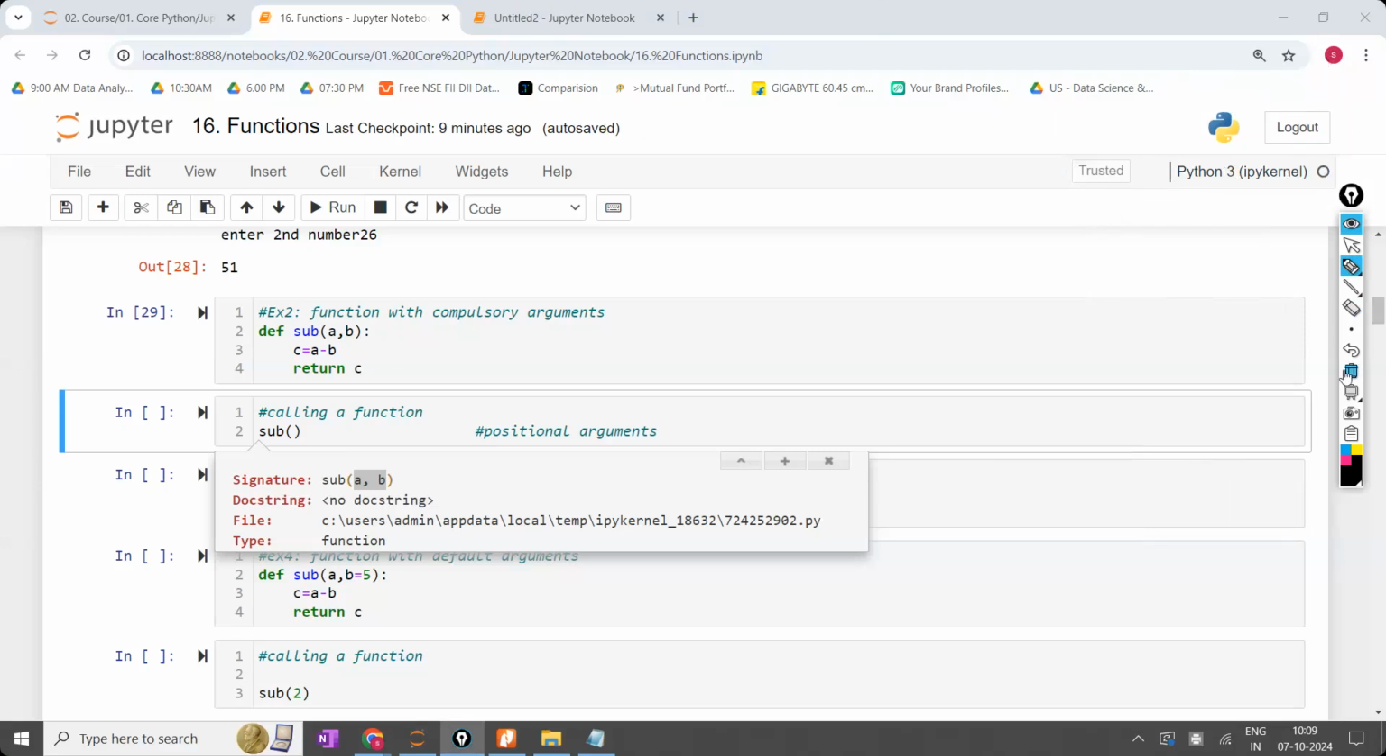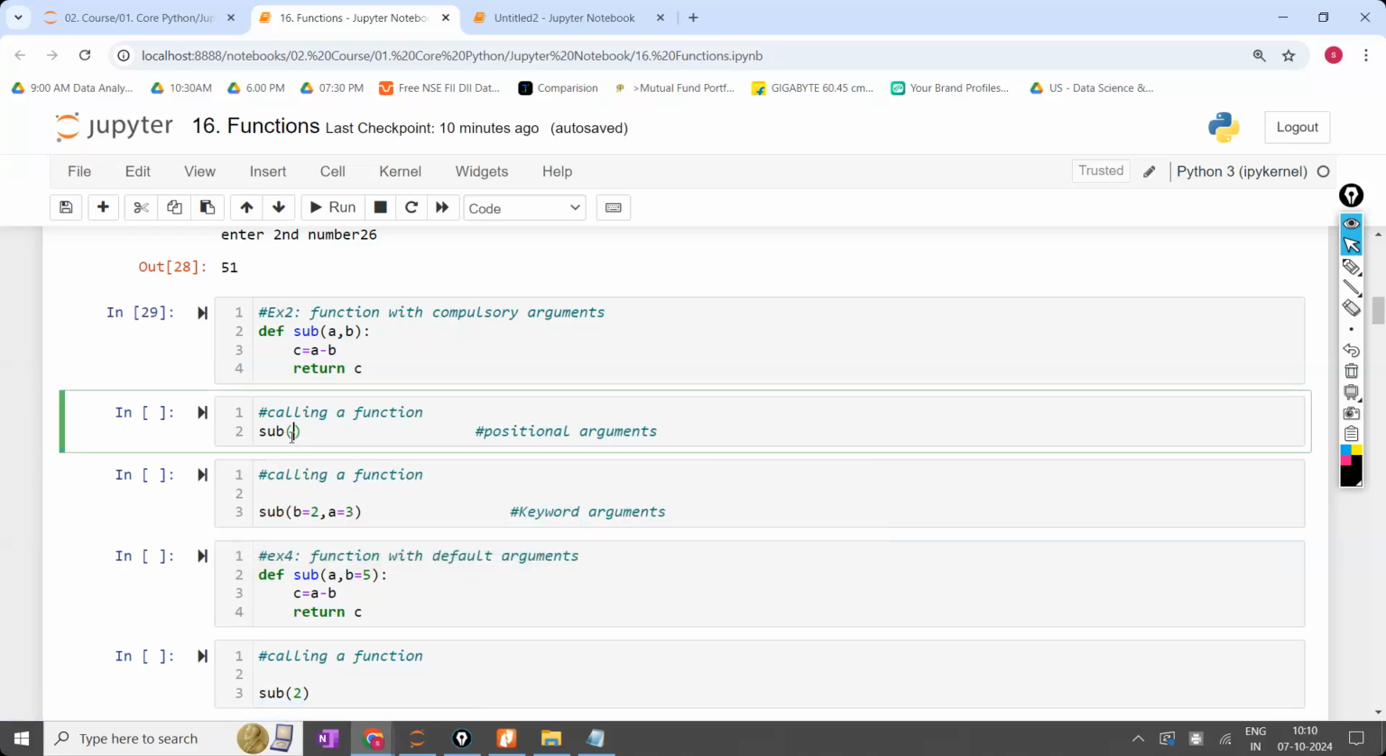That is the meaning of mandatory or compulsory. Now here I have sub. First, tell me how many arguments it has. Two arguments. What are they? a and b. What type of arguments? Compulsory, or simply mandatory. Whether positional or keyword, you will read later. You have to tell me whether it is compulsory, default or arbitrary, one out of these three. This is compulsory, meaning we must provide two values, otherwise it will throw an error.